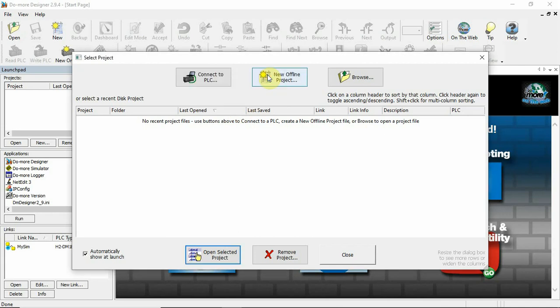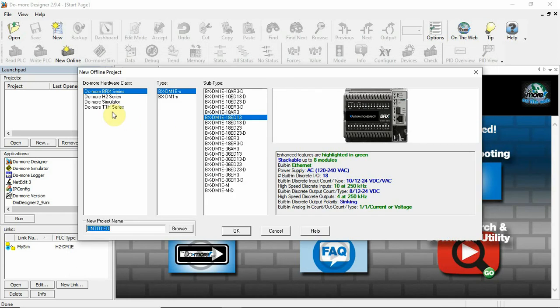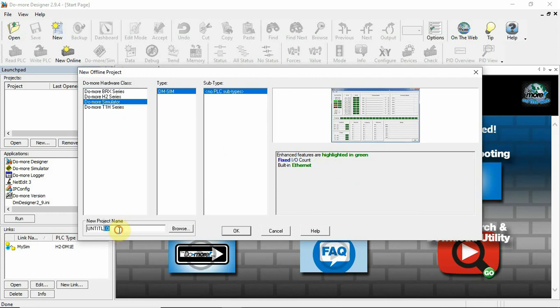Okay, I'm back in the Do More Designer program. We're going to do a start stop push button. So let's do a new offline project for the simulator, and we're going to call it start stop.